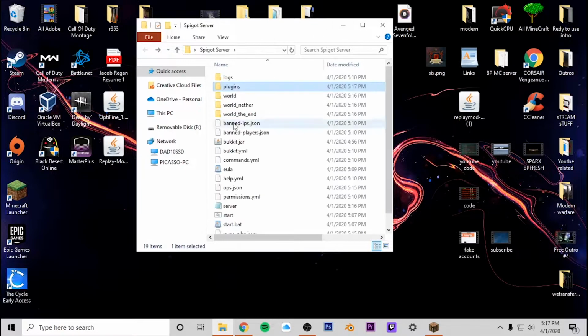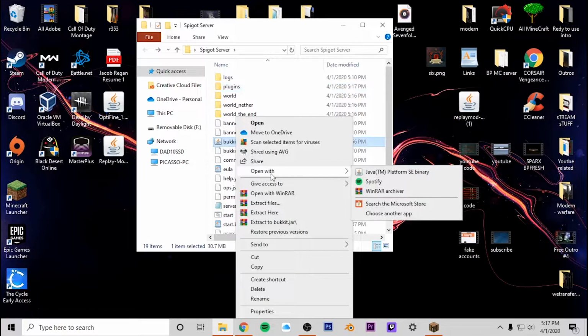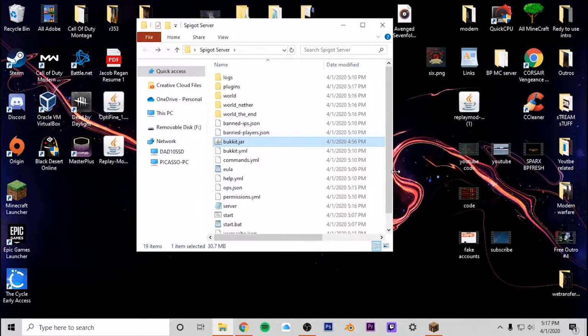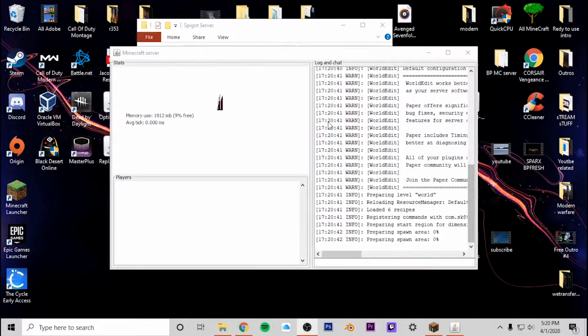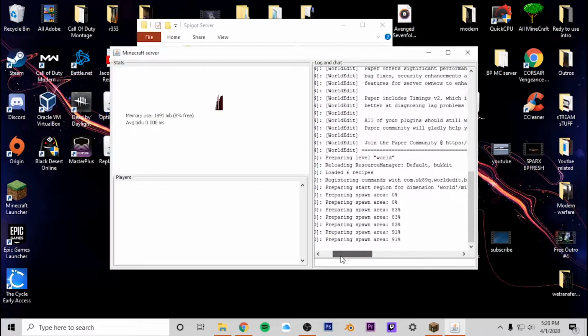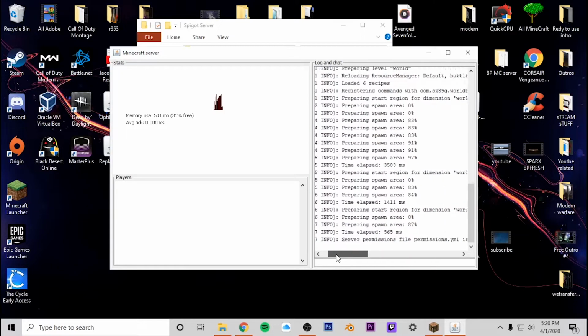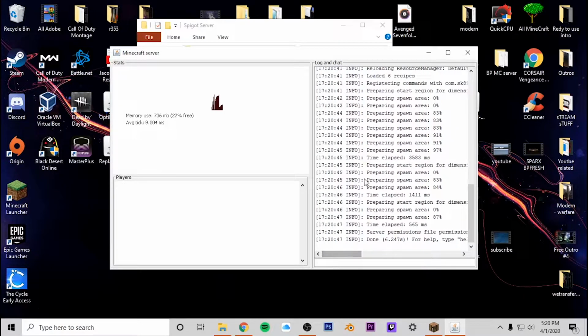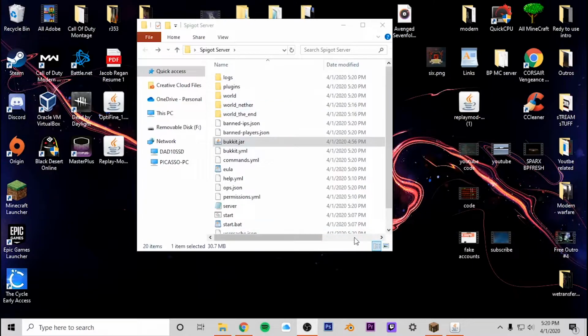Now what's going to happen is the next time we right click the Bukkit jar and open with the platform SE binary, I'm going to show you guys exactly what it's going to do. Once your server has started up and you've dropped that plugin in, it's going to do all the regular stuff, as well as go ahead and install it for you.